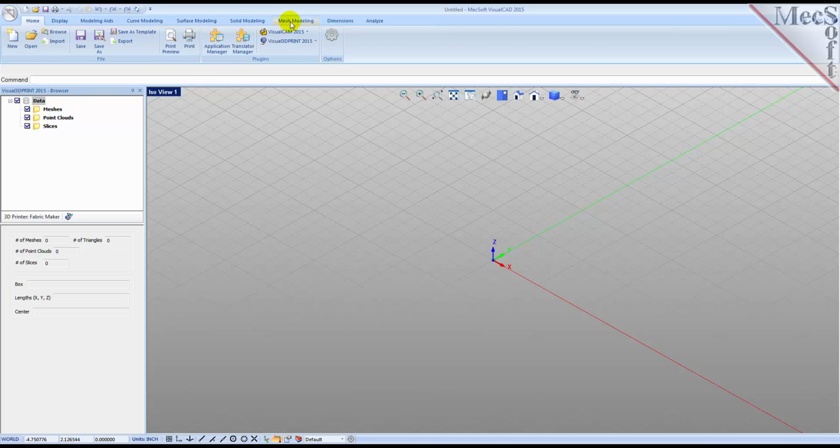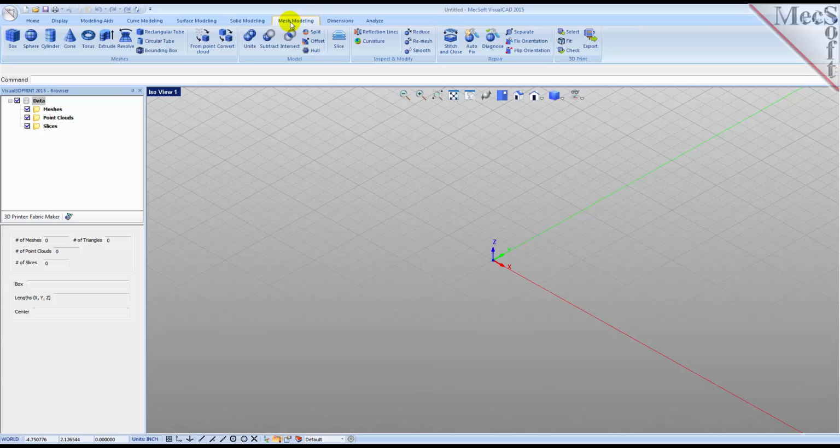Now, select the Mesh Modeling ribbon bar and we see all of the Visual3DPRINT command icons are located here. The Meshes pane contains Mesh Creation Tools. The Model pane contains Mesh Editing Tools. The Inspect and Modify pane contains analysis and additional editing tools. The Repair pane contains various tools for fixing your mesh model. The 3D Print pane contains tools for fitting, checking, exporting, and printing your mesh to a 3D printer.